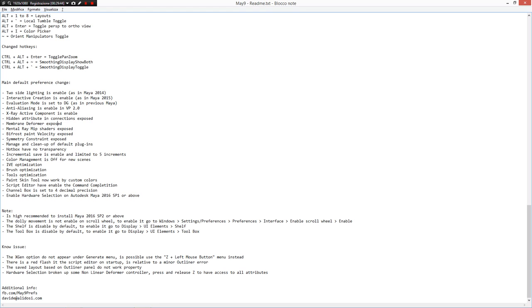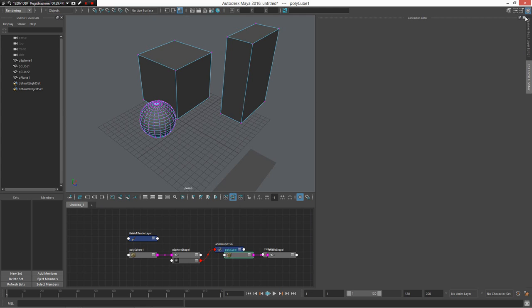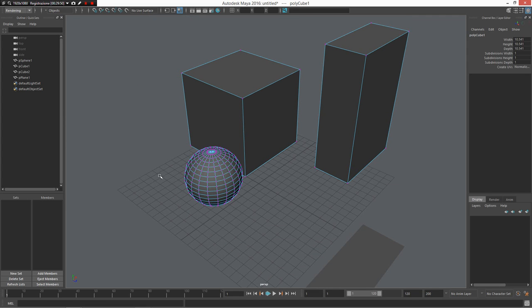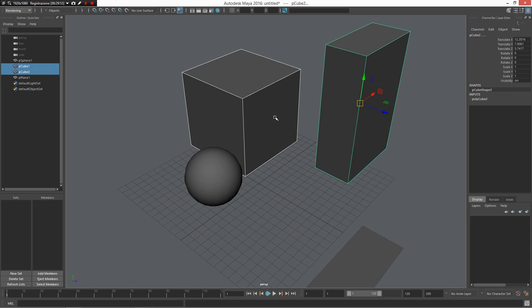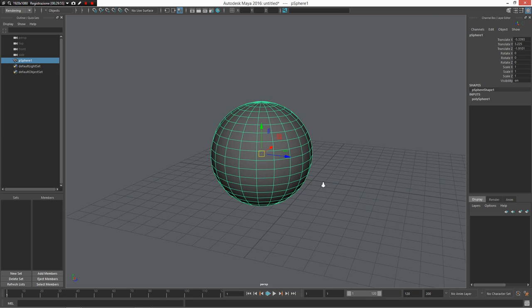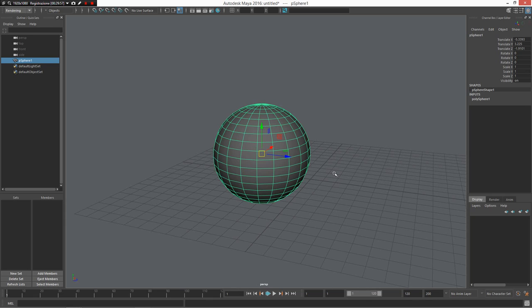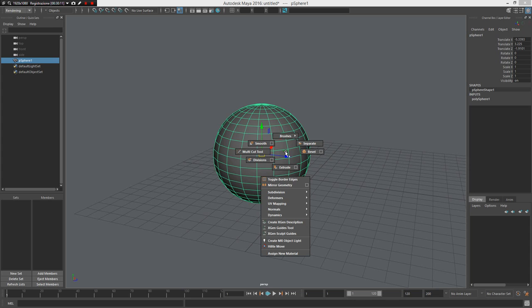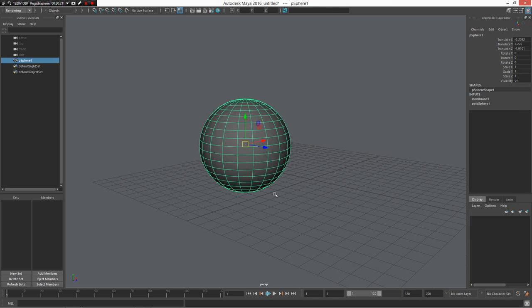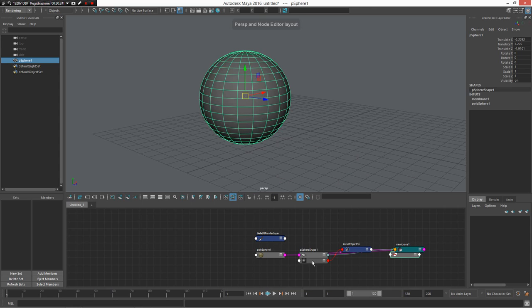All right, membrane deformer. Membrane deformer is a deformer based on nucleus. It's something really obscure, I think, for a lot of my users. It's a great deformer because it's like nCloth, but you don't need to play back the sequence, so you can interact with the object. Membrane is totally exposed, as I mentioned before. I select an object, Z, right mouse button, deformer, membrane deformer. It looks like any other deformer, but it's really unique.